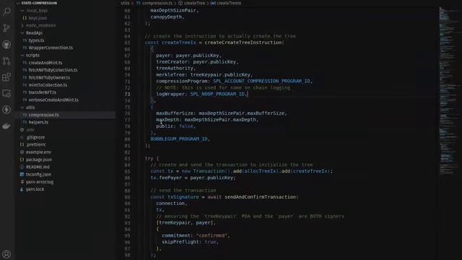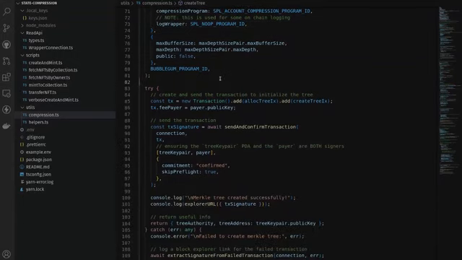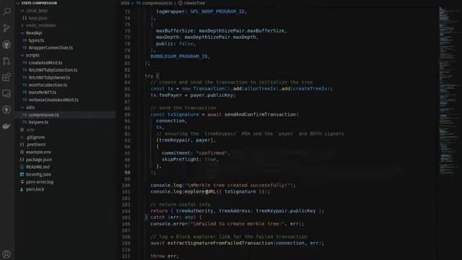Next, we're passing in our total buffer size and depth in order to make sure our tree has enough space allocated on chain. And then we take those instructions, put them in a transaction, send them to the cluster, and sign them. Then we're going to go ahead and log out the Explorer URL for ease of use.